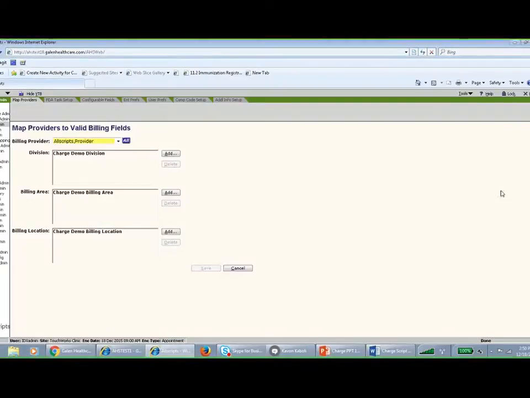Okay, so like Jason was saying, we want to go ahead and take a little look here at our charge admin section. And obviously, the first thing you want to take a look at is mapping your providers. So when we were in the front end, we looked at provider auth scripts, and you saw in there I basically had already mapped this gentleman out to charge demo division, the charge demo billing area, and the charge demo billing location. Now, those are all dictionaries that Jason took a look at earlier in the presentation, and this is where you can see where they come into play.